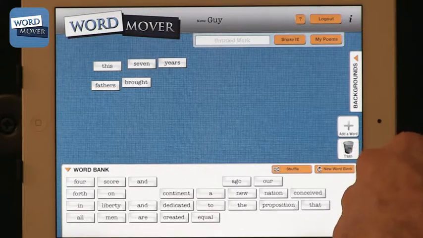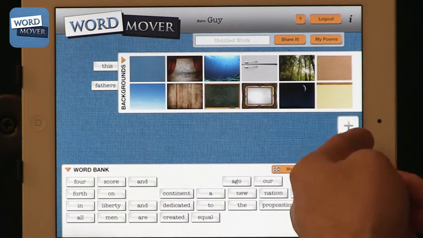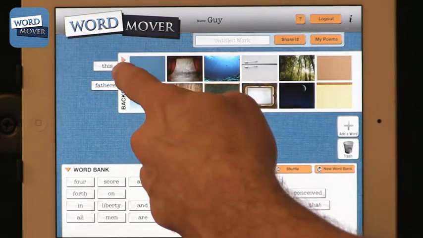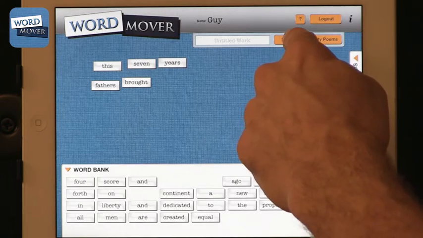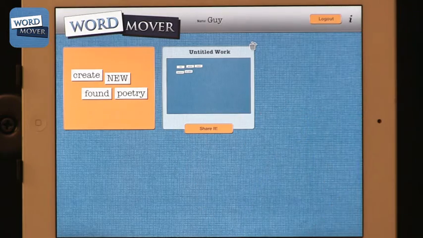You can see that you can change a few neat features. One is you can change the background, so you can use different backgrounds for your poetry. You can also share the poetry, and you can send it as an email, you can save it to photos, or you can send it to printer, and it prints with that background. And then you have a collection of your poems. In this case, we have only one.